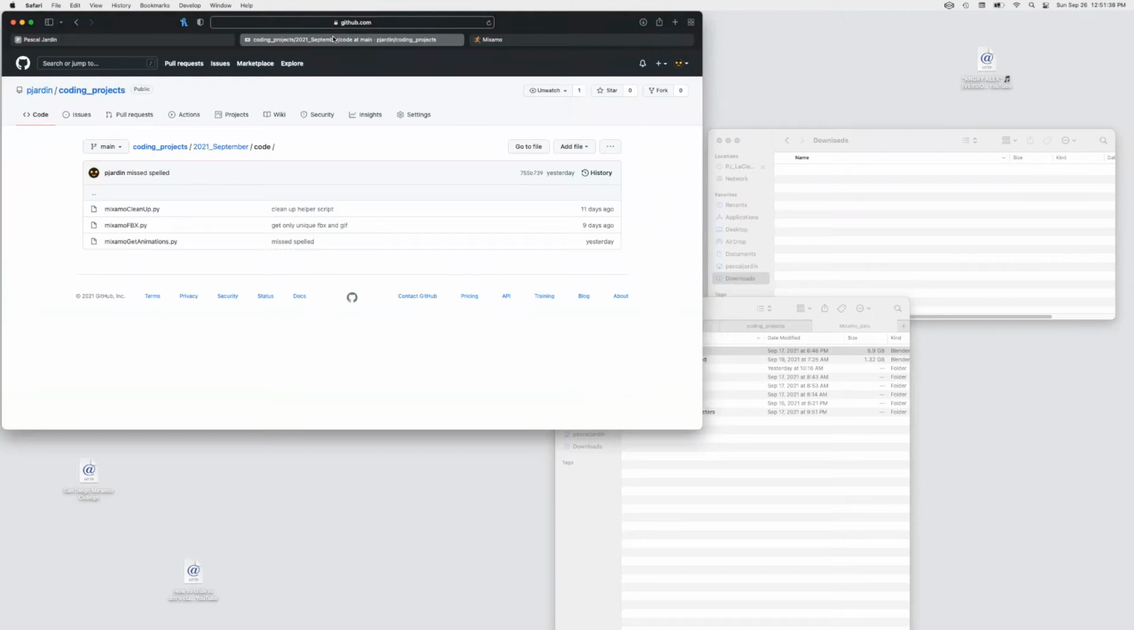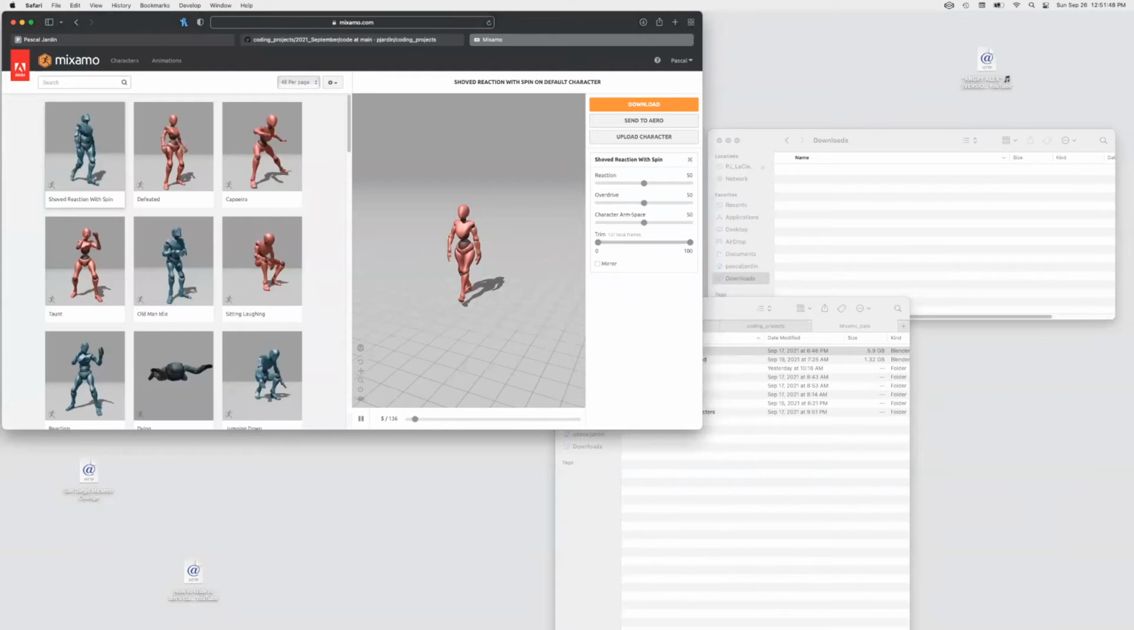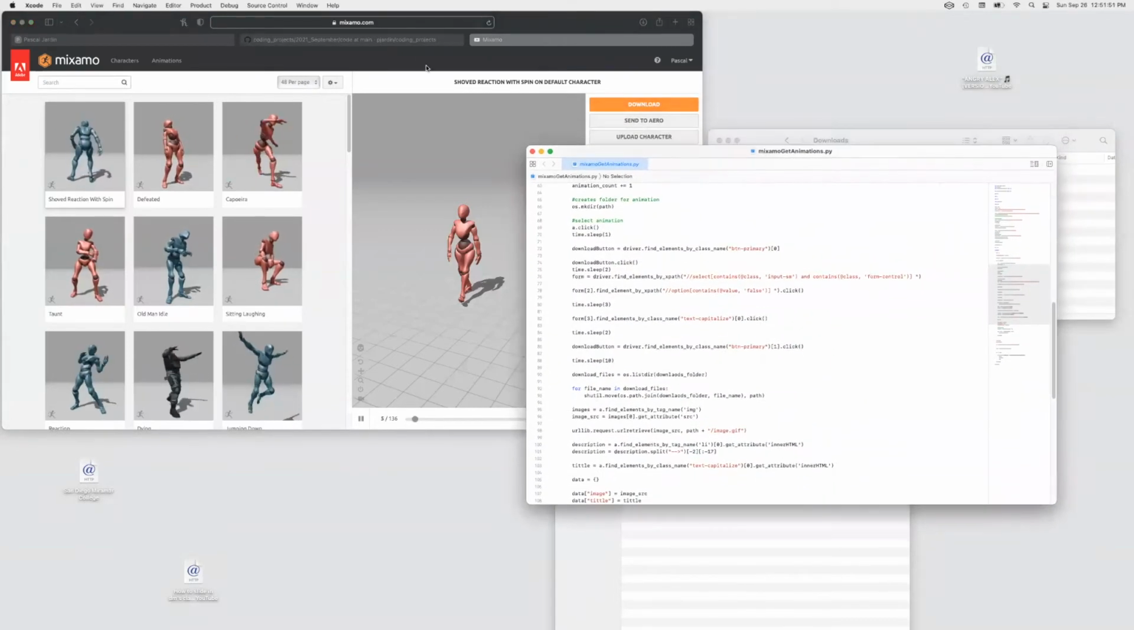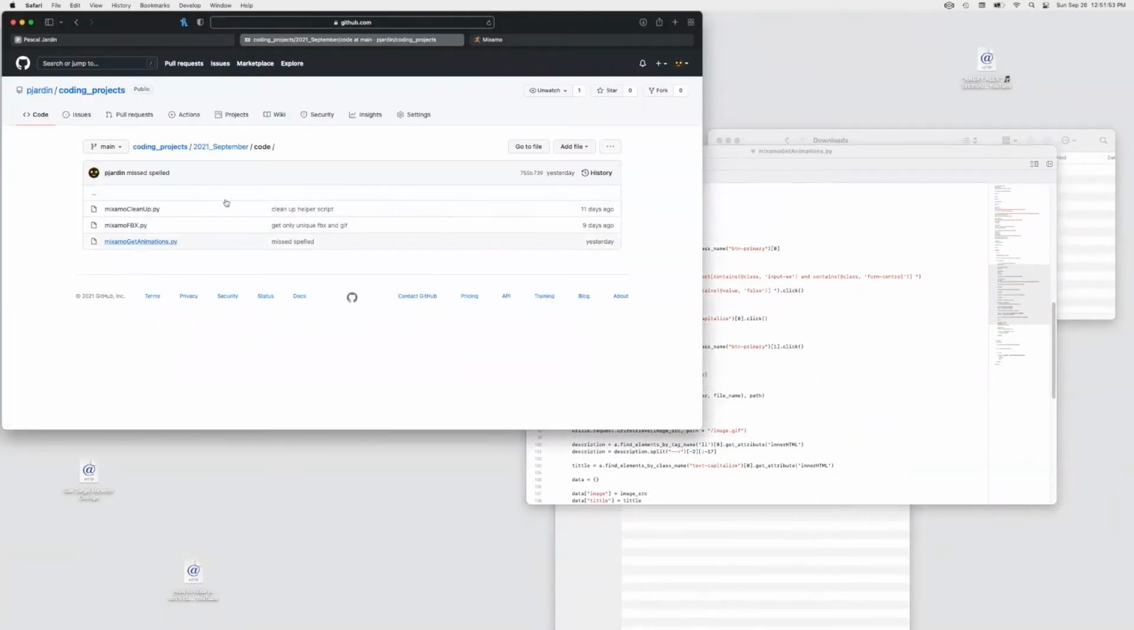With that said, if you want to look into the actual code, go to my GitHub and there's Mixamo Cleanup, Mixamo FBX, and Mixamo Get Animations. So let's walk through it. The very first script I have is the Mixamo Get Animations, which you can find here.